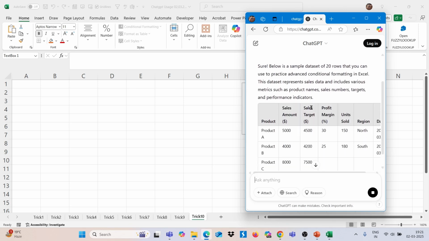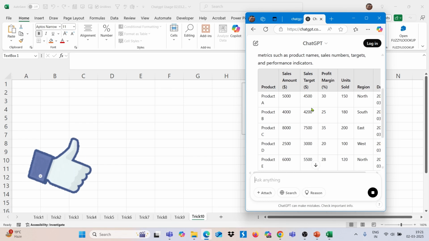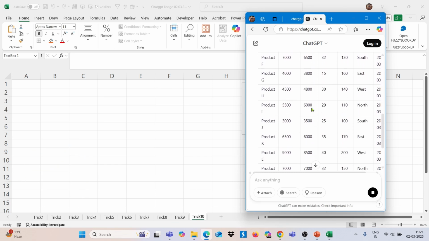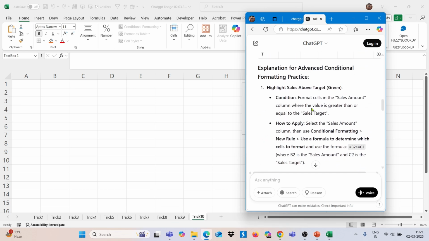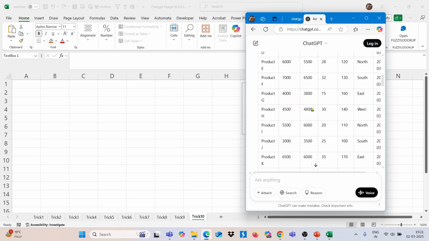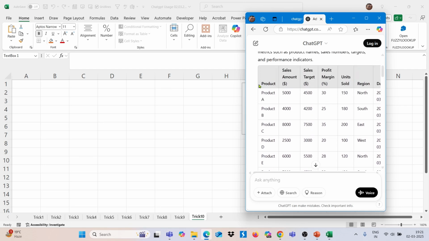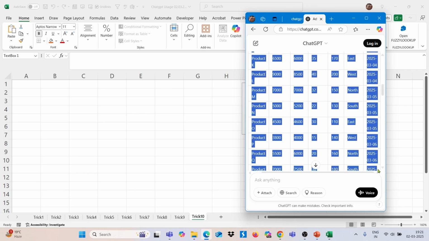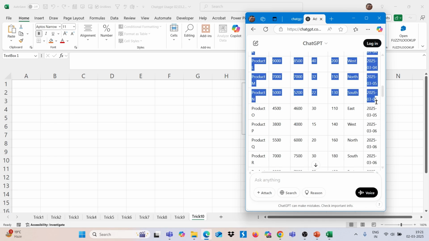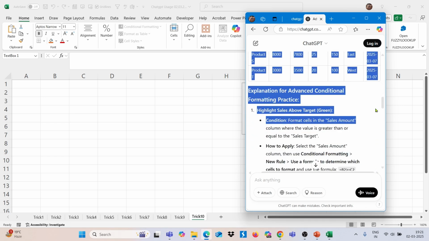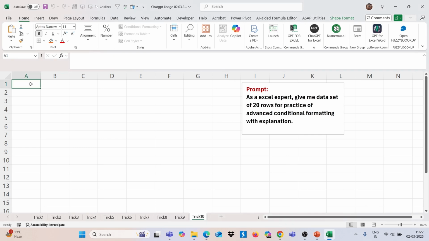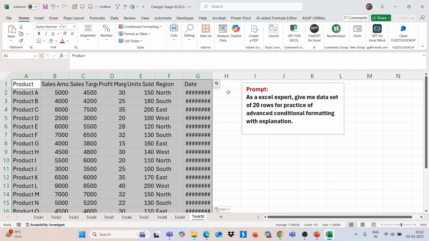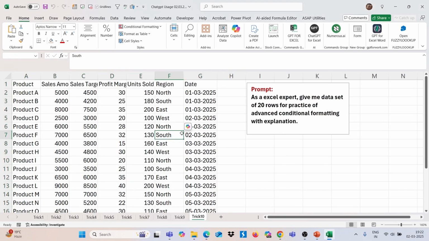Bingo. We are getting the data set. You can see it is just loading, and it will give me 20 entries. Even you can type more, 20, 50,000. You can just generate more data sets to do practice. Simply what you have to do, you can just copy this data set and paste it as values, Control Shift V. So now you can do practice with this data set.